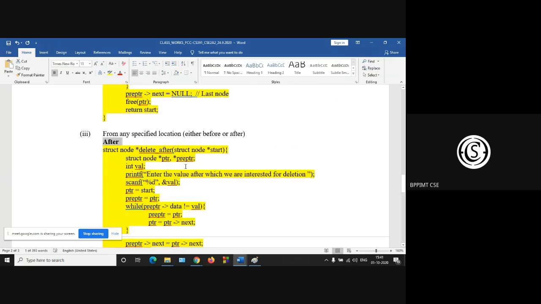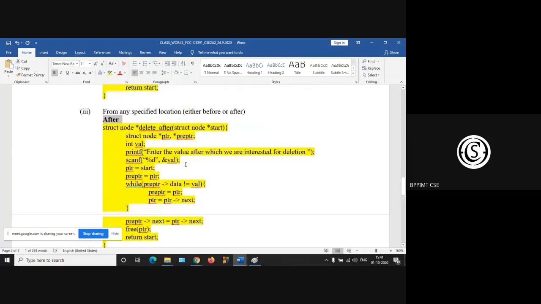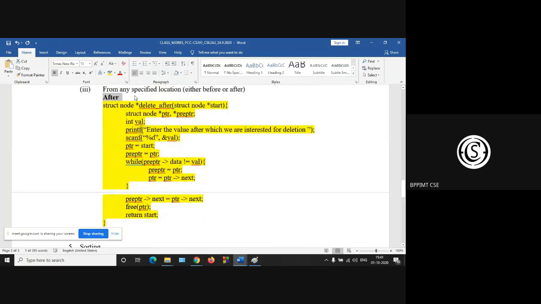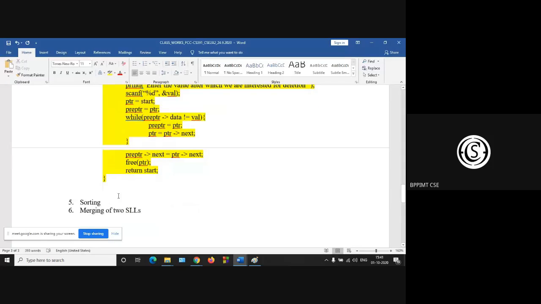Could you please suggest what will be the changes for before a given node? Any idea? Before a given node?